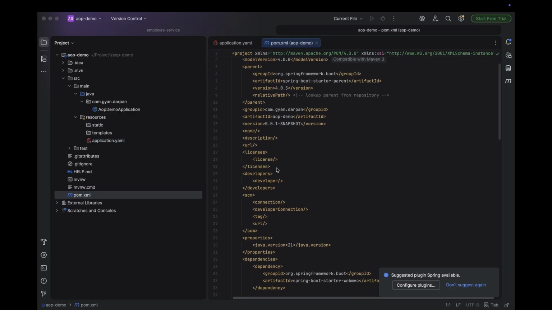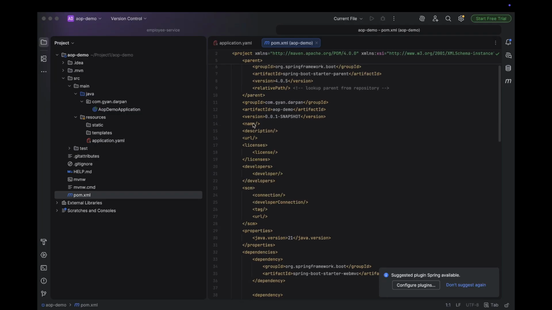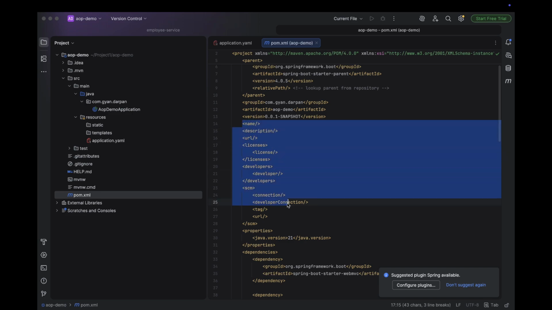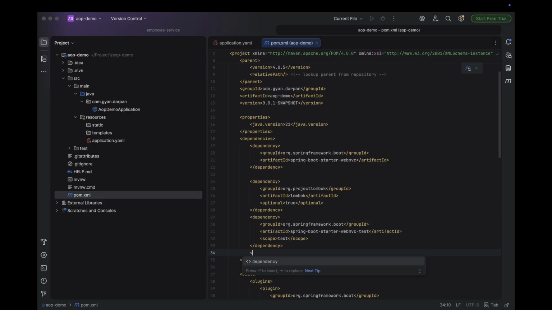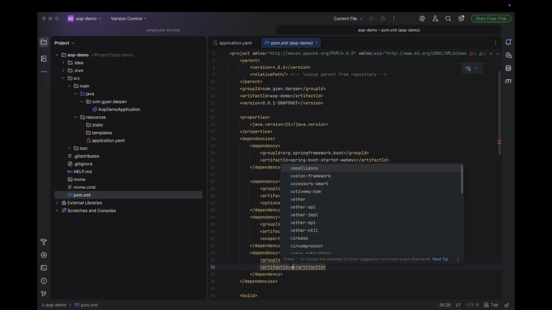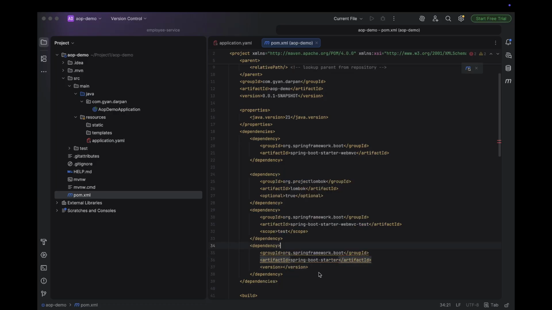You'll notice the pom.xml has many default tags. For this example, I'll remove the unnecessary ones and keep only what we actually need. Next, we'll add the Spring AOP dependency in our pom.xml. This will enable us to use aspect-oriented programming features in our Spring application.